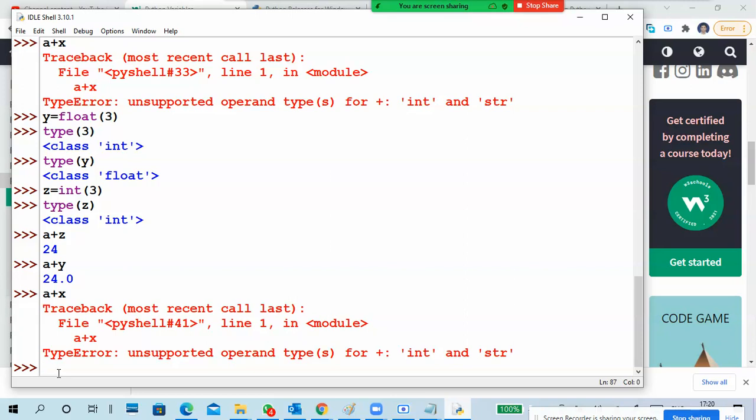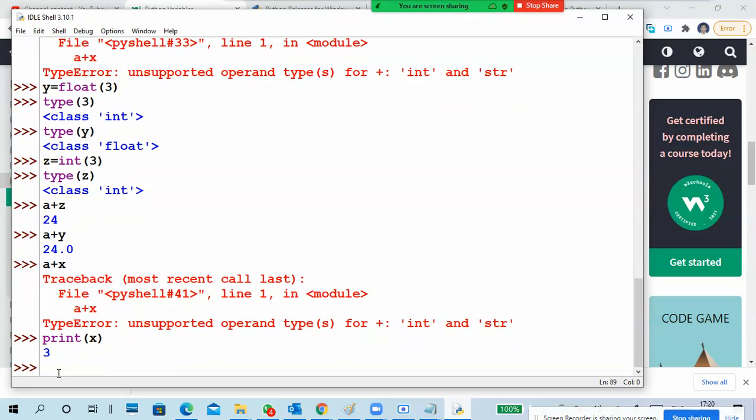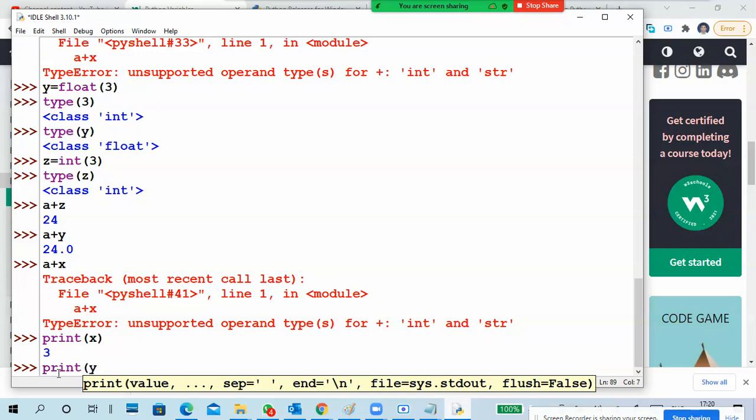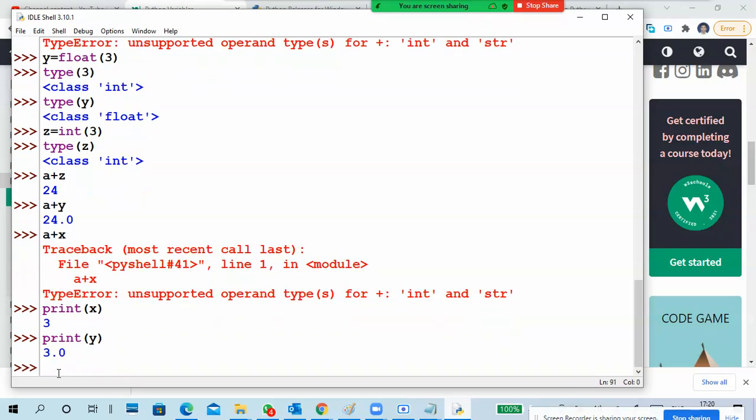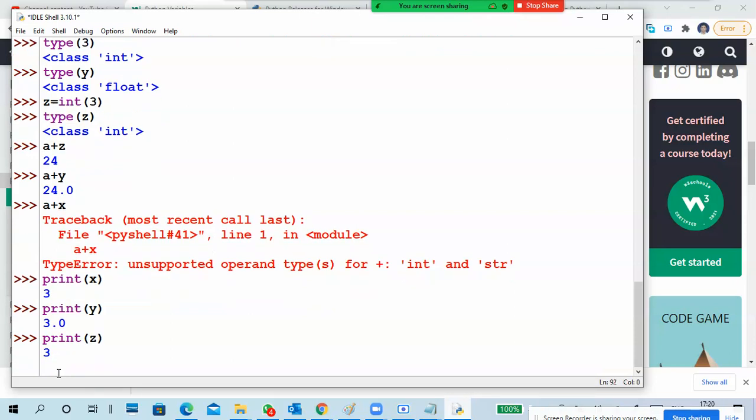We'll see one more thing. Here I'm going to print one by one. Print x: x is not an integer, so it is a string, right? Print y: this is easy to understand, I said y is float, so 3 is float, so that's 3.0. 3.0 means it's a float value. Print z: it is actually an integer value. So that is the thing he is trying to tell.